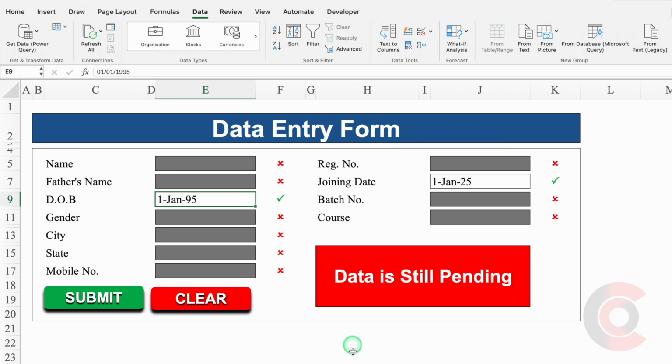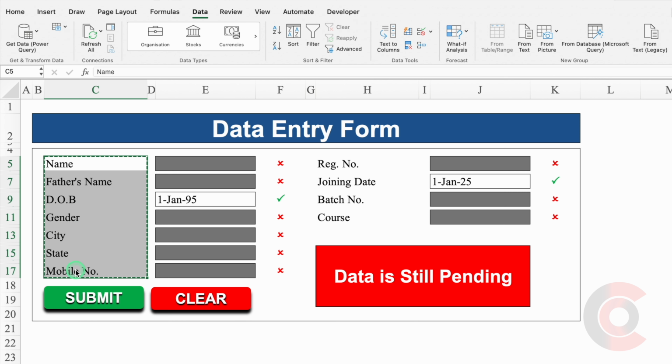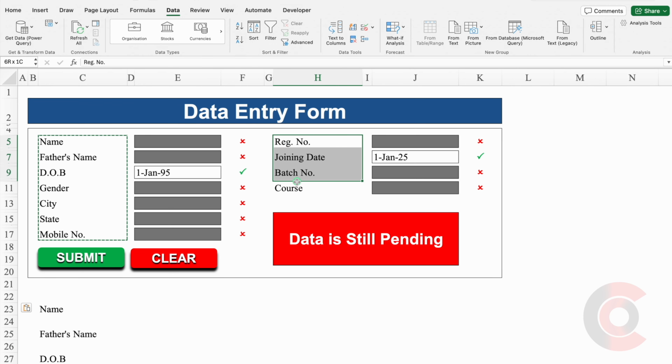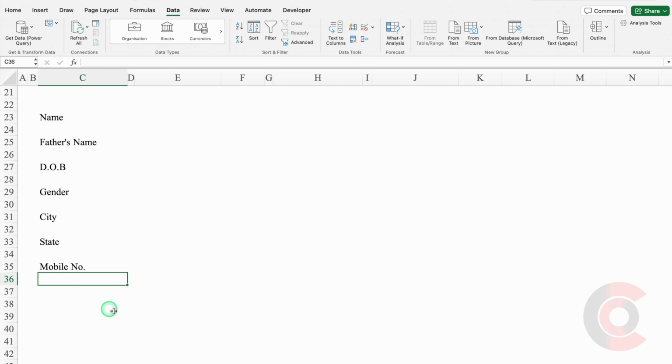I'll cancel this. Now I'll copy all the headers from here. Control C or Command C. We'll come to row number 23 and paste over here. Control V or Command V. Now I'll copy all these headers. Control C or Command C. We'll come down and paste over here. Control V or Command V. Over here we have got empty rows which I really don't want.